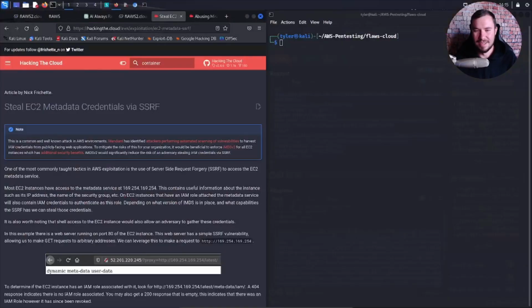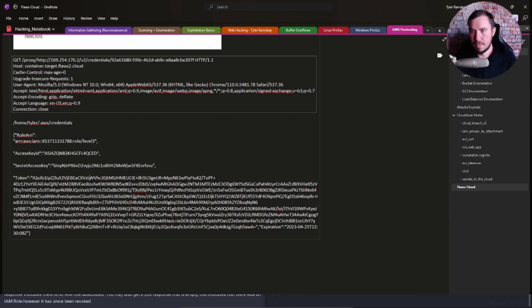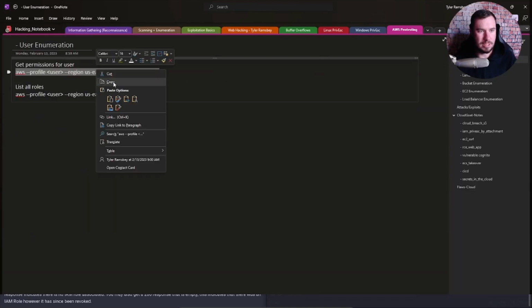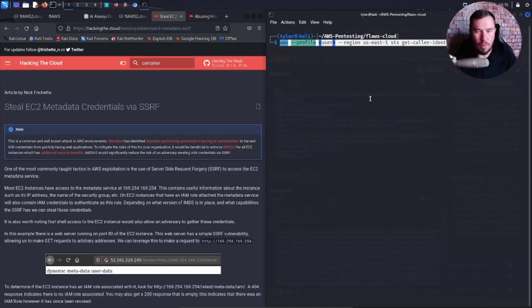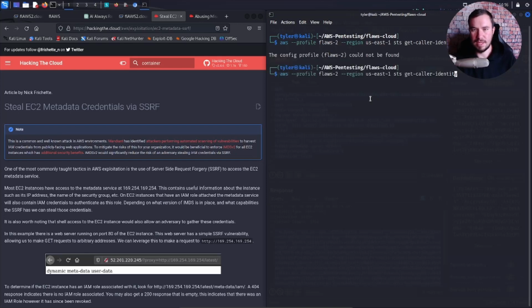Okay. Let's see if I even set that up properly. If we pull up our notes and go to user enumeration, here is the command. This is like the whoami command in AWS. So I just need to update the user, and I think I called it Flaws2. No, I called it Flaws3, I think. I don't even know what I named the profile.